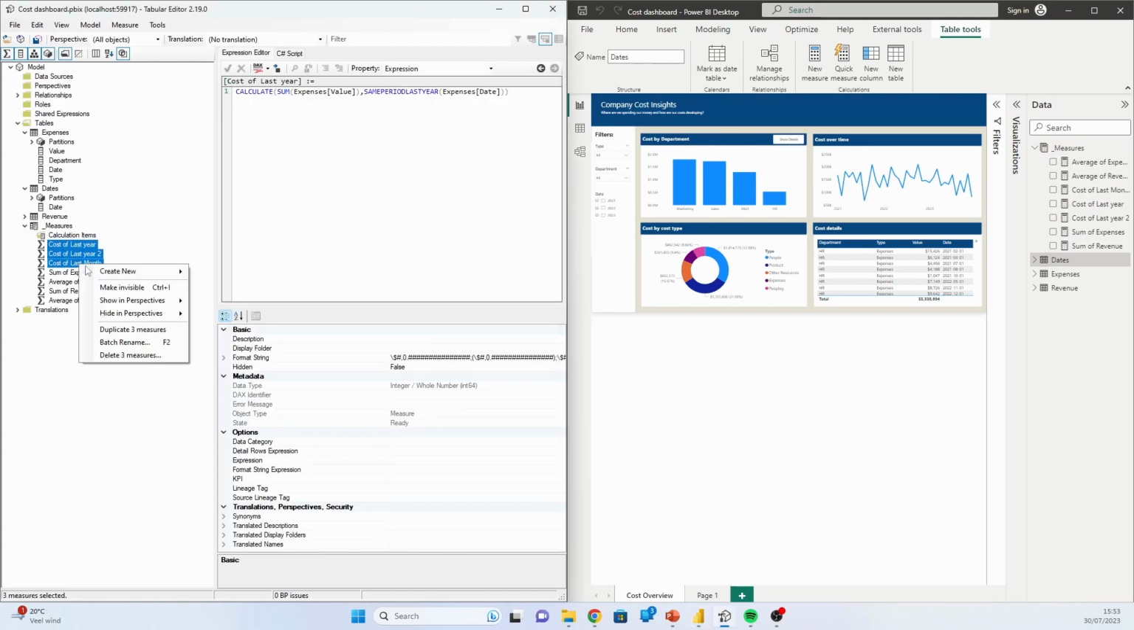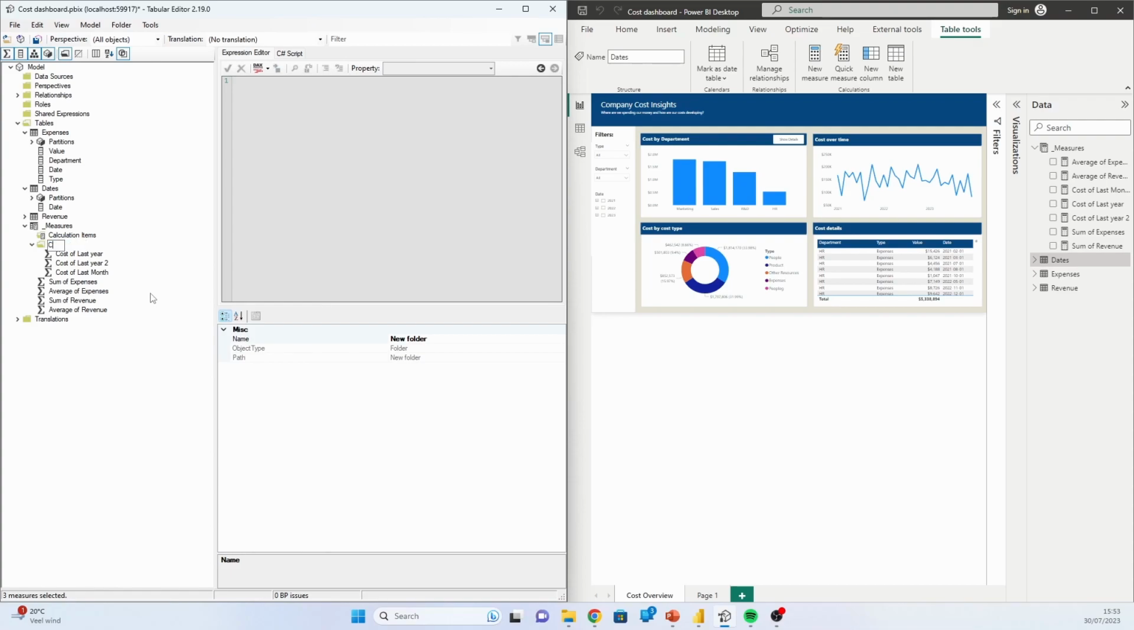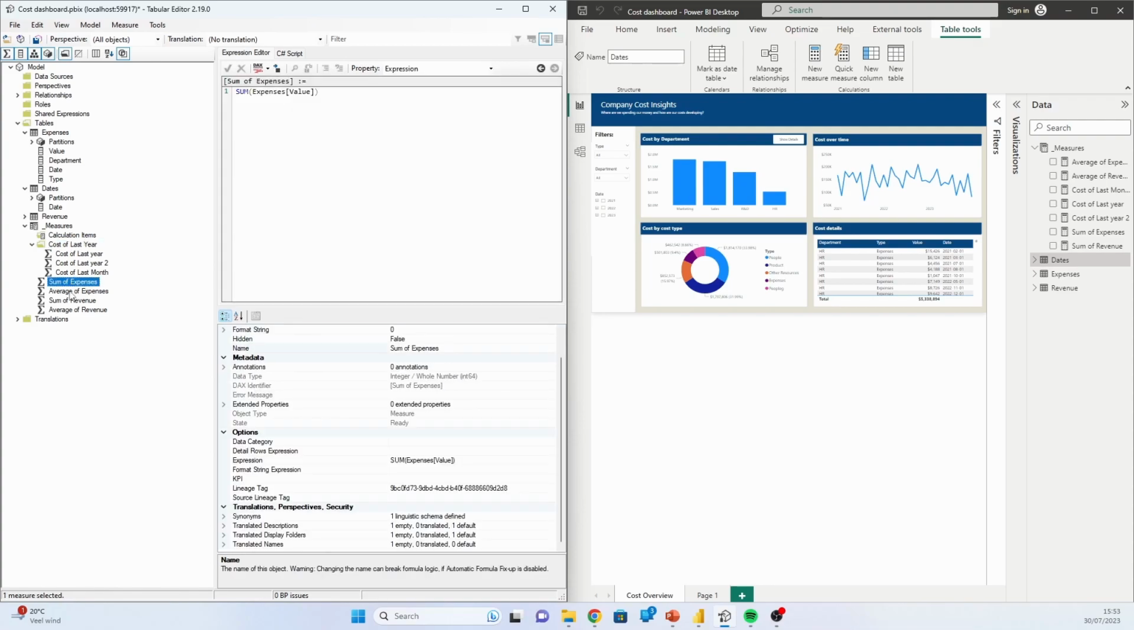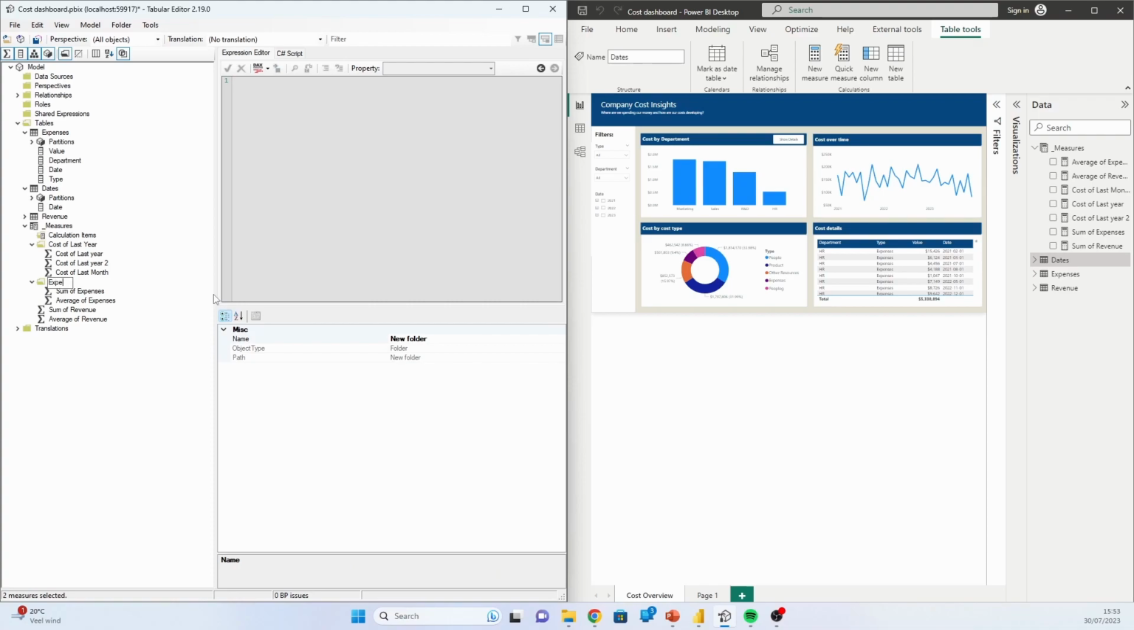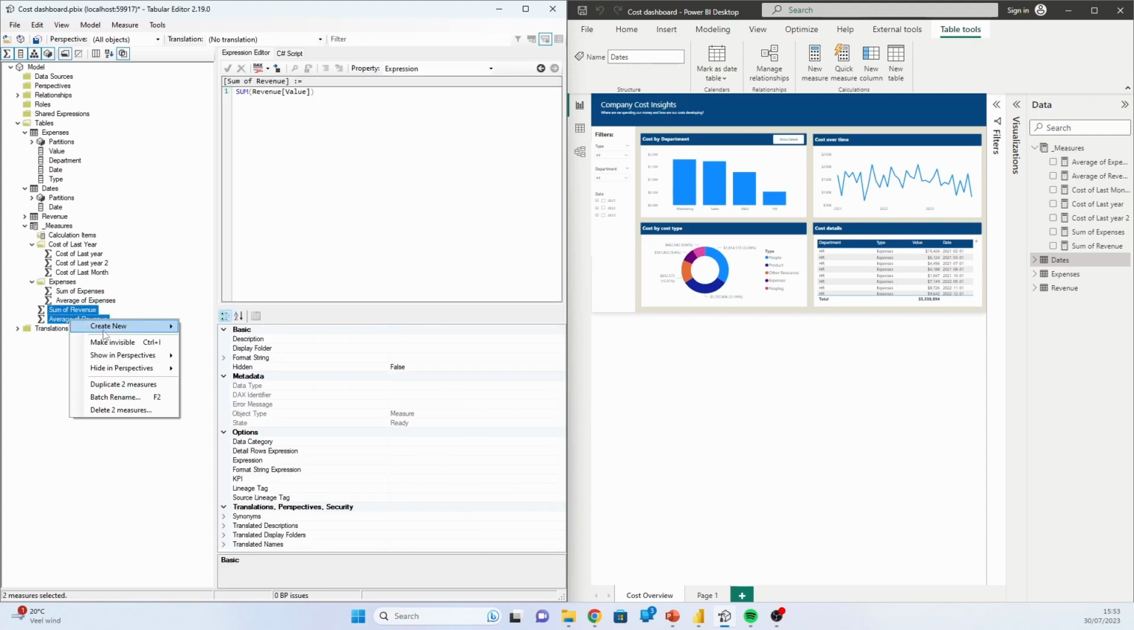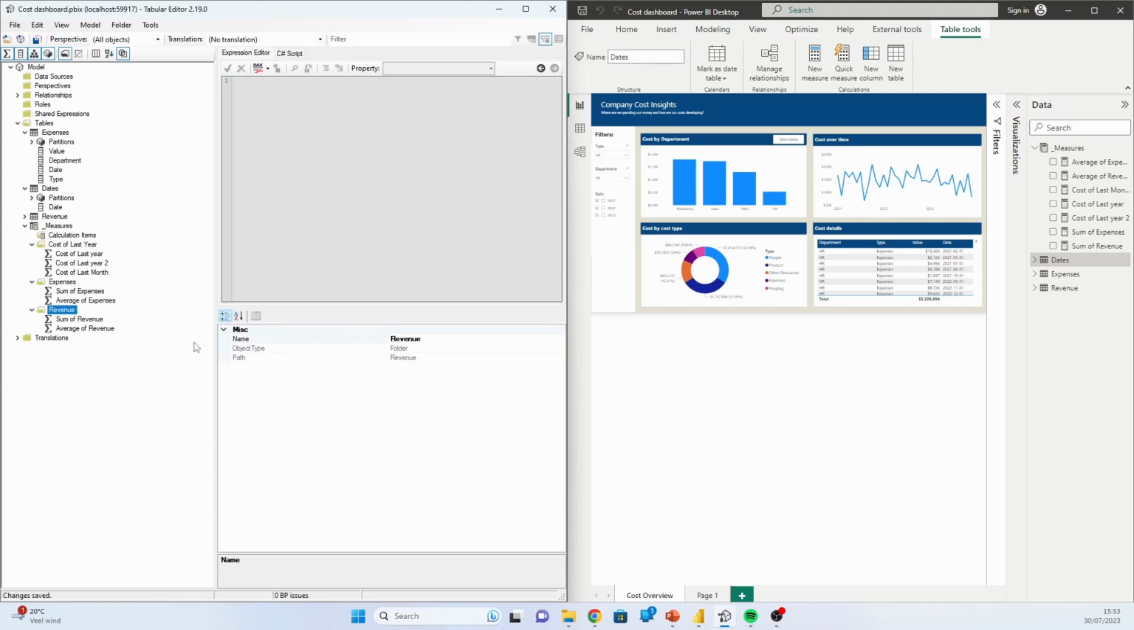So for example, I might want to group these things together. By selecting the three of them and clicking display folder, I can say this is a folder for cost of last year, and this is maybe a folder for my expenses, and this here is a folder for revenue. If I now save that, on the right hand side you'll see that within this calculation group, I just created a bunch of folders to organize my measures.